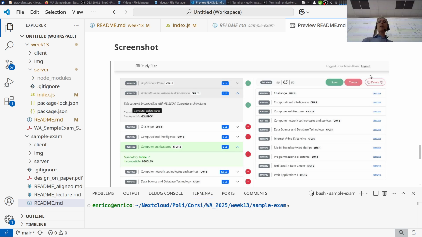So actually, you make modifications here, and they stay only in the application, in the client, until you press the save button, okay? If you press the delete button, you destroy of course the part in the client, but also the study plan that has been saved on the server, okay? Good.